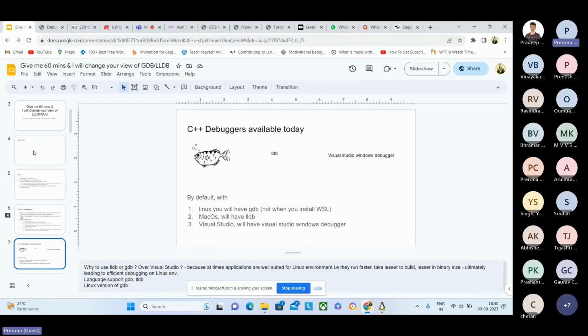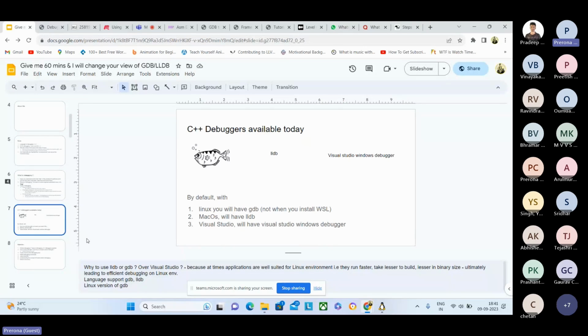Currently, GDB and LLDB, apart from C++ and C, support more languages, but I am restricted to C++. I can highlight that on Linux, by default, you will have GDB. Interestingly, when I was on WSL, I didn't have GDB by default. I had to install it, and I could show how in the next slide. On Mac OS, you will have LLDB by default, and if you're using Visual Studio, then of course the default would be Visual Studio's Windows Debugger.